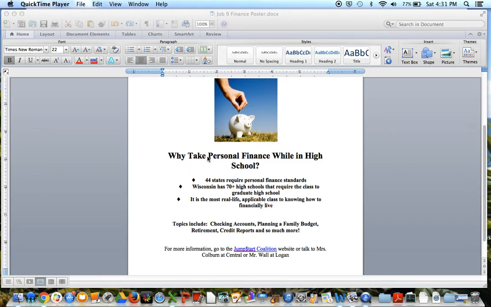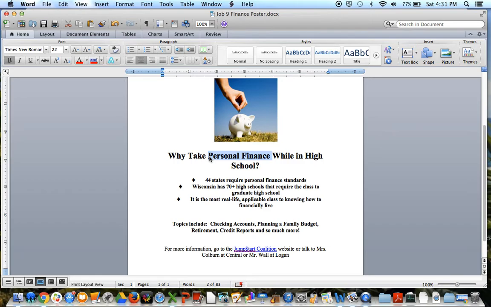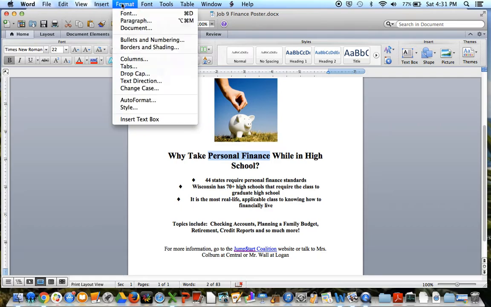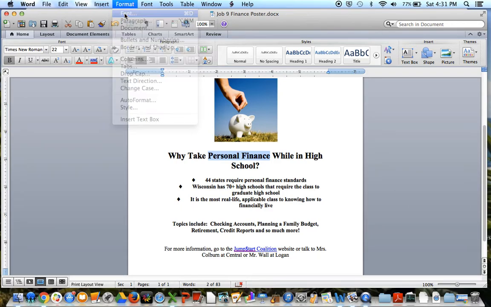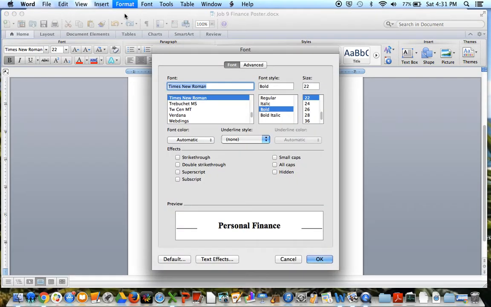Direction number 8 says to apply small capitals, outline, and shadow. So I highlighted the words personal finance here. And for me, I'm going to go up to my Format menu and format the font. On some of the other versions, you have it on your toolbar where you can get to this menu. But I'm in the font menu right here, and small caps is right here. If I check that box, it will add small caps.